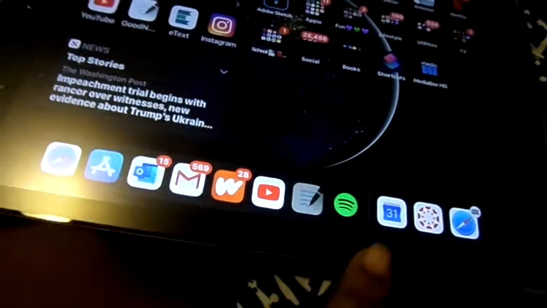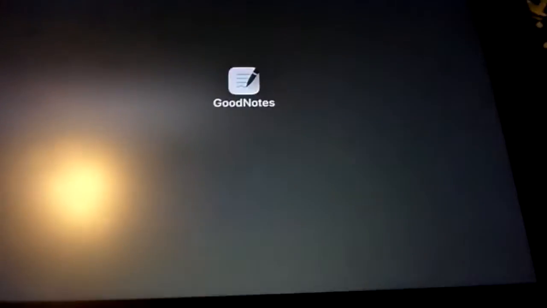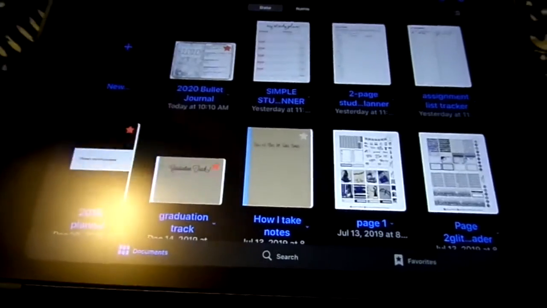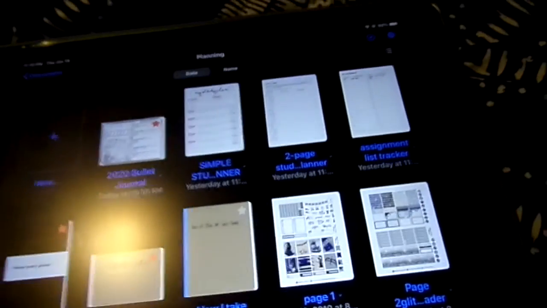And I use GoodNotes 5, to be exact, to digitally bullet journal. I have everything on here. If you want a bullet journal note taking GoodNotes video, let me know. I'll be very happy to do that. I'll probably do it anyways.